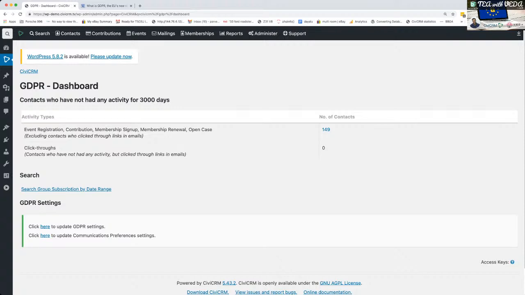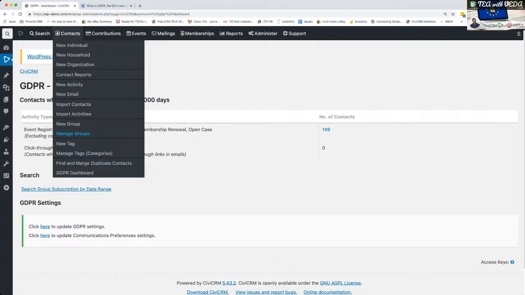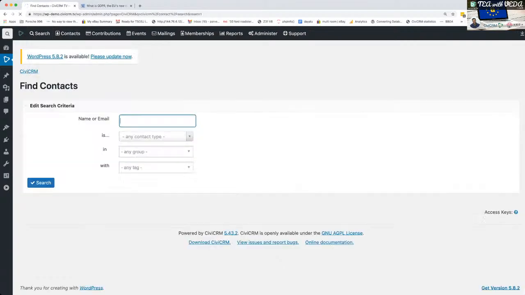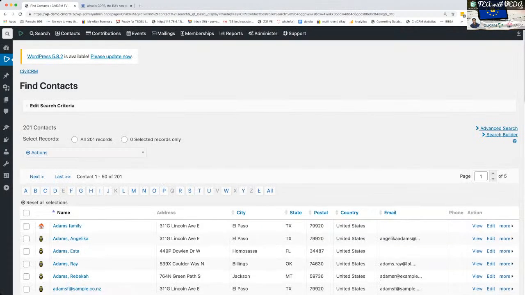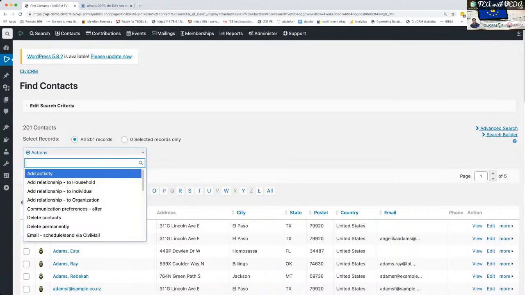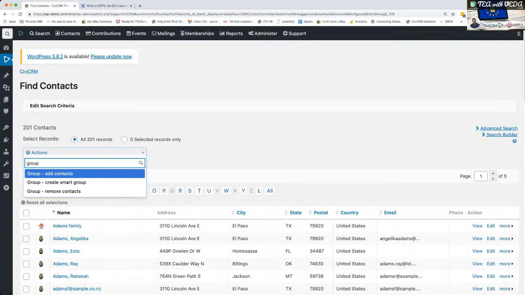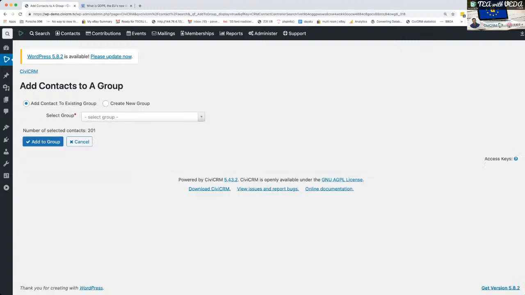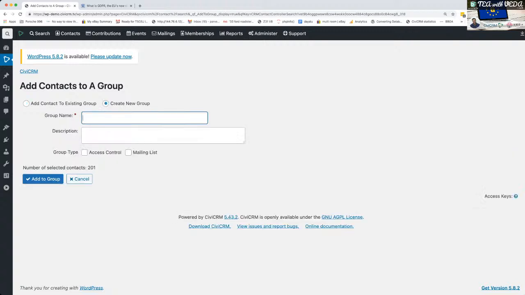Right, so that's that side of things. So you can see how that works. What I will now do, I'm just going to create a group. So we're doing search, find contacts, and I'm just going to pick everyone, and I'll take all. Right. And I'm going to add them all to a group. I'm just creating this as a static group for now because, like I say, it's just for the TV purposes. And I'm going to call this a newsletter group.